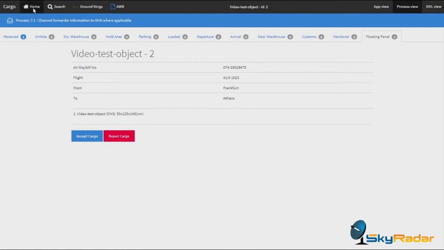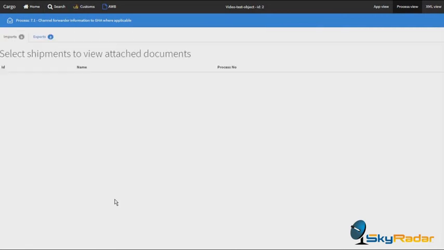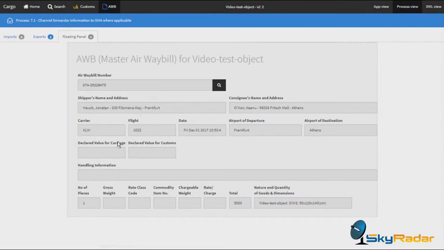Let's see whether customs has this object. We're exporting. So you see the video test object. In my specific example, I export within the Schengen area in Europe. Of course, in reality, there's no customs. But for training purposes, let's do that here. So I look at the object, I click on it, and I see the airway bill displayed here. So you see it's my video test object.